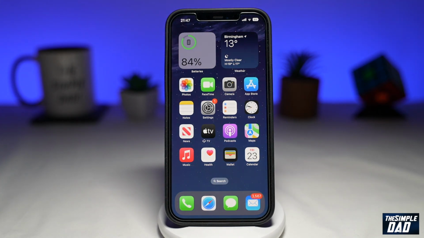In this video, I'll show you how to use the TikTok's AR Klee filter.